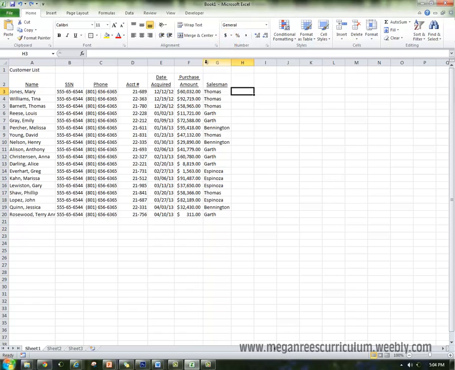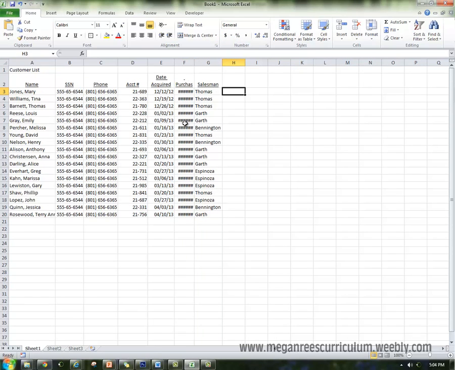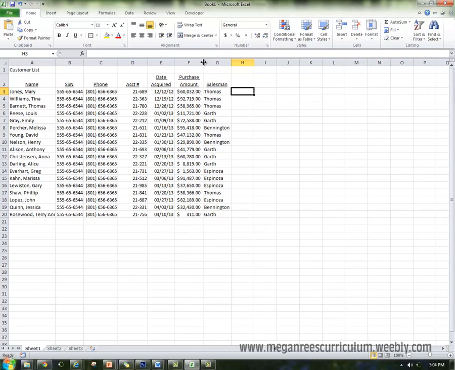One thing to note as well, if this ever happens to you where you get pound signs, that's because the column is not wide enough. So if that happens to you, you just need to put your cursor in between the 2 columns and either widen it this way or just double click, and that will get rid of those signs.